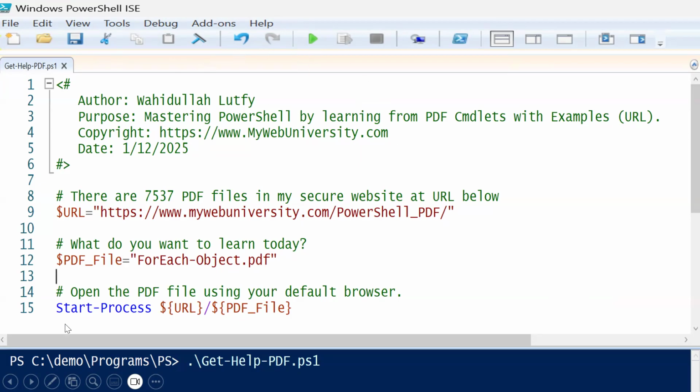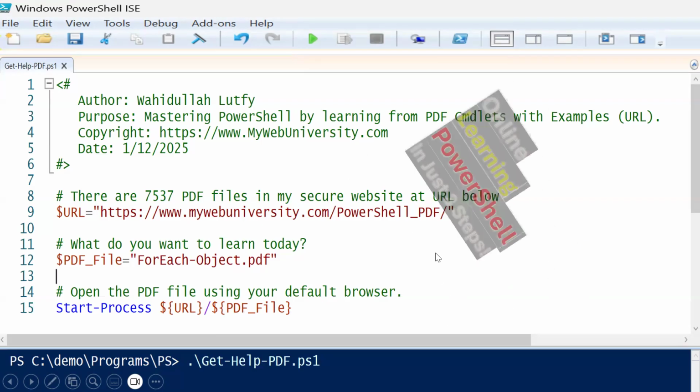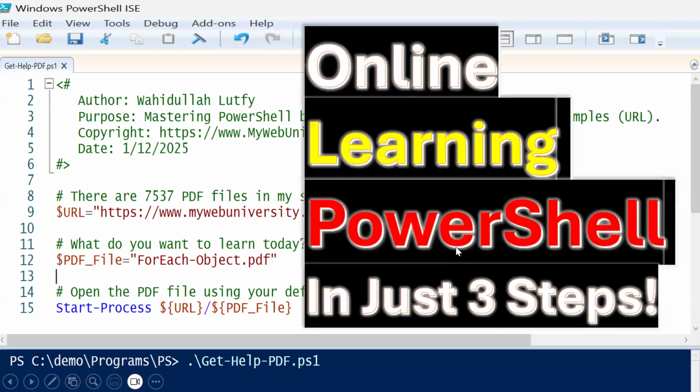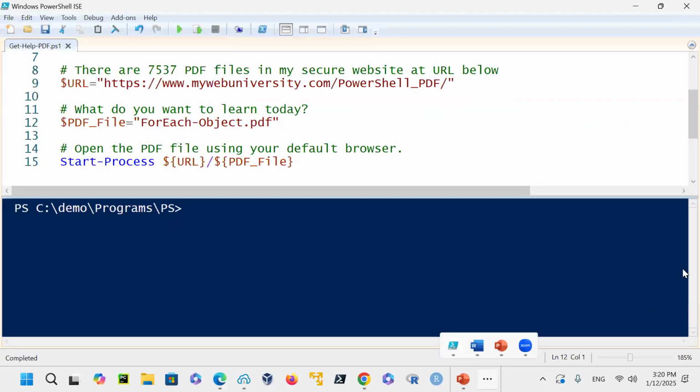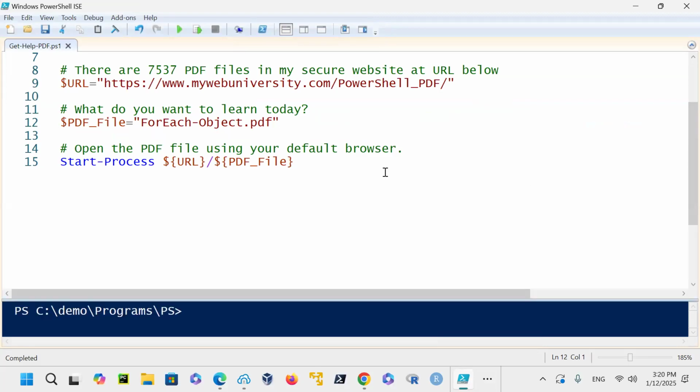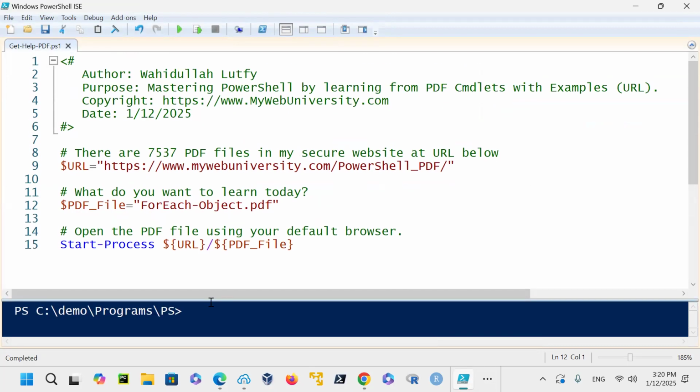When you run it, this Start-Process opens that URL, which is this directory structure on the server side, and then this file, which is the name of the PDF file. Just to show you what it is, I'm going to save this file in the actual PowerShell window right here, resize this one, and this is the entire script.